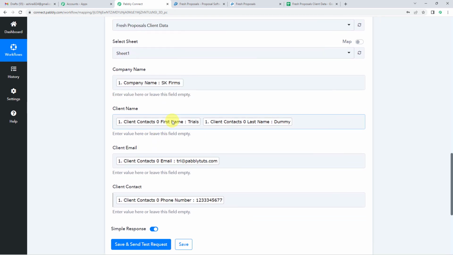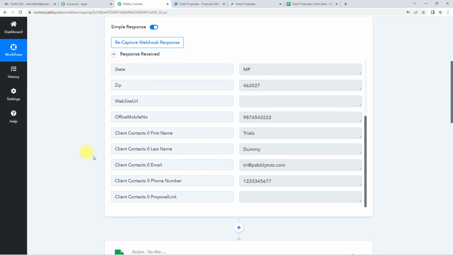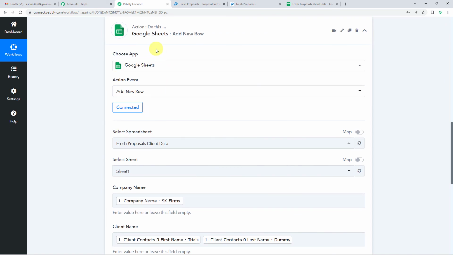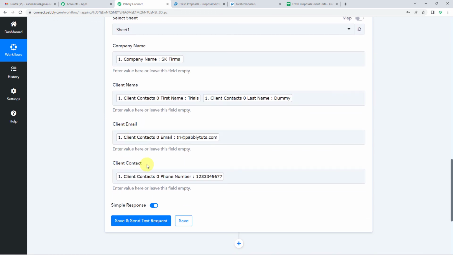You can see just an interesting thing about mapping, that once these fields are mapped in, you can see here, company name, client email, and client contact, these mapped in fields from next time will automatically be updated. So what will happen is, the next time a new contact is created in Fresh Proposals here and the response is captured, here in the Google Sheets section, the company name, client name, email, contact, all the mapped in fields will automatically pick the new data. They will automatically be updated, and you will not have to do it manually.